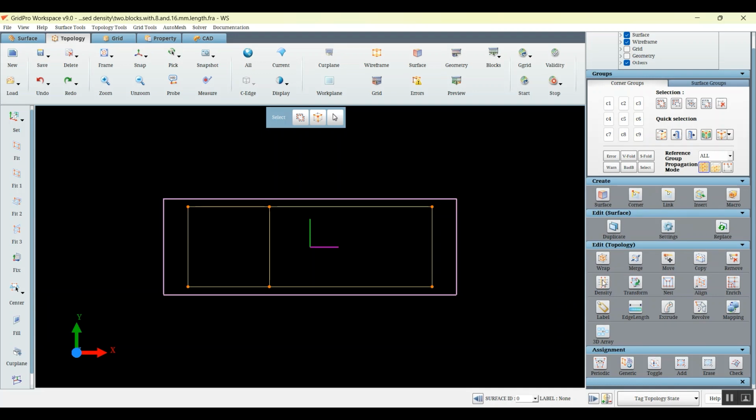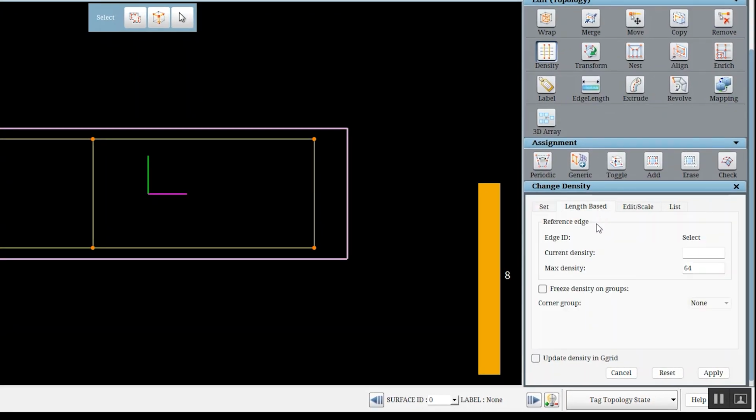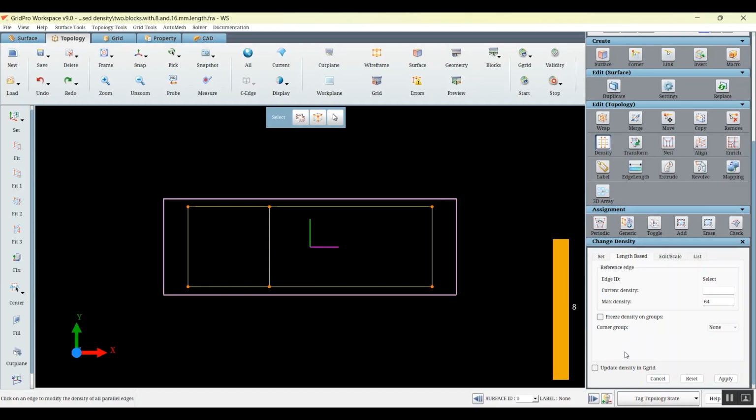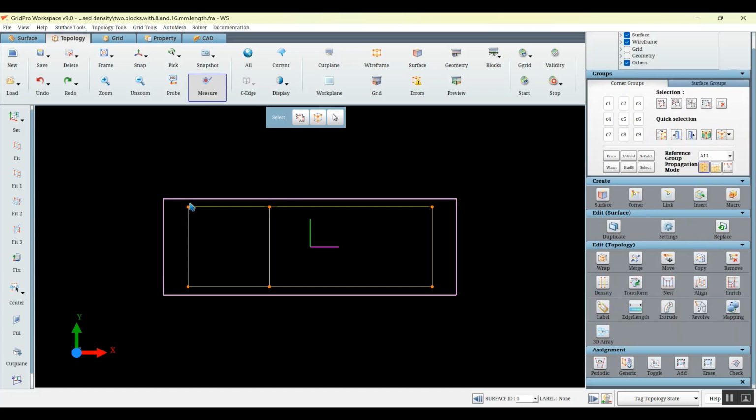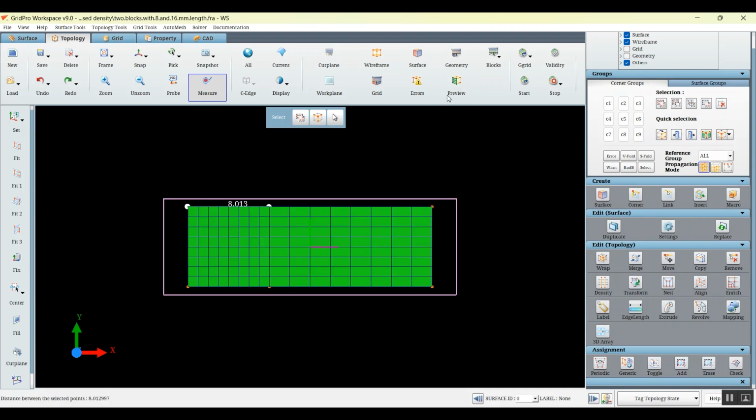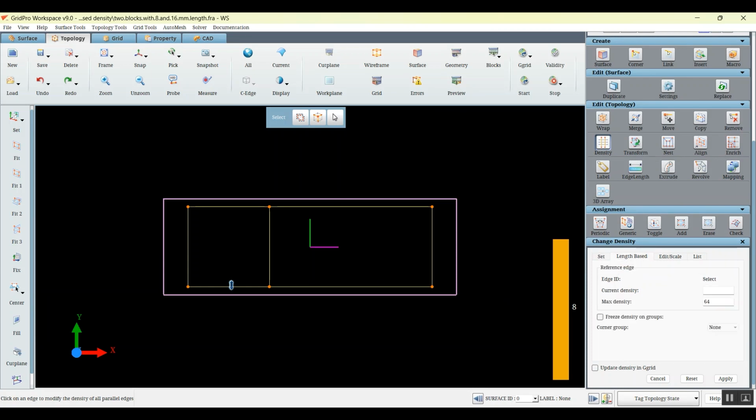We have introduced a new feature in GridPro called length-based density. It can be accessed in the new density dialog box. This feature automatically assigns the density of each edge based on the given reference edge and base density. For example, the highlighted edge has a length of 8 and a cell density of 8. So using this as a reference edge, another edge of length 16 shall have a cell density of 16.